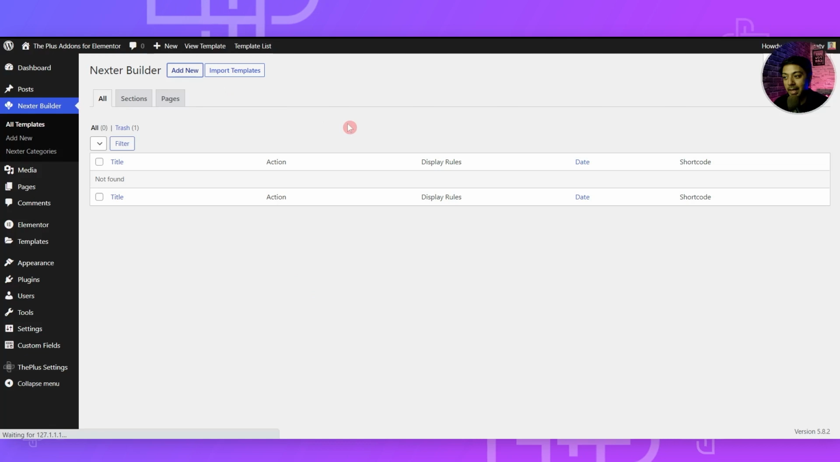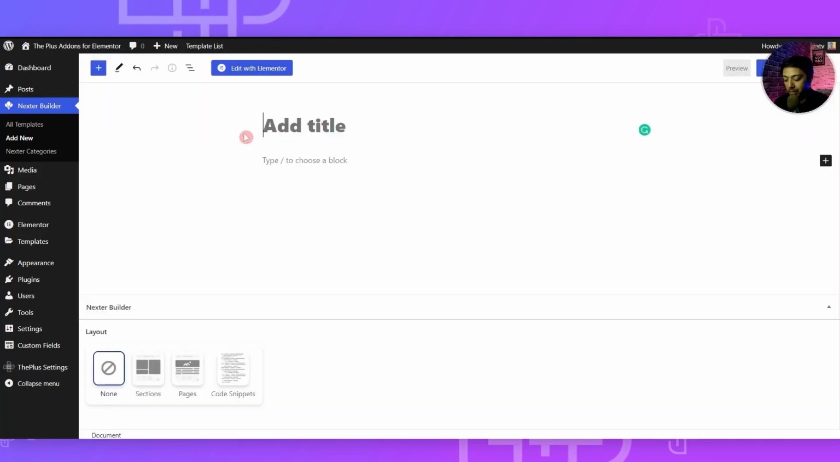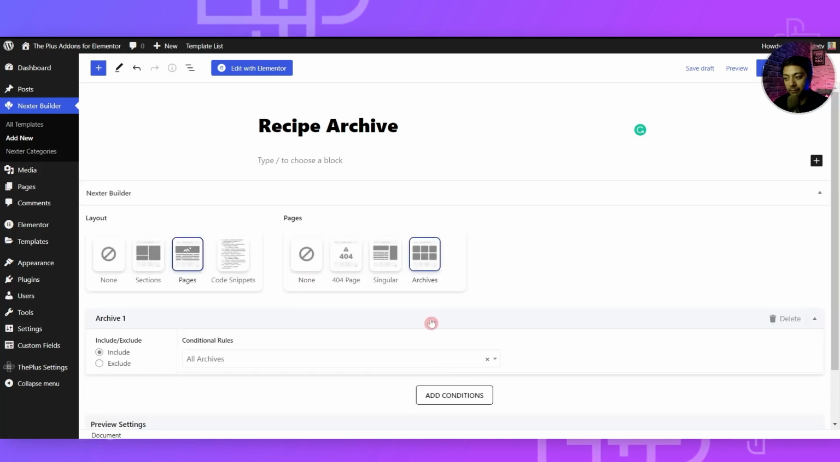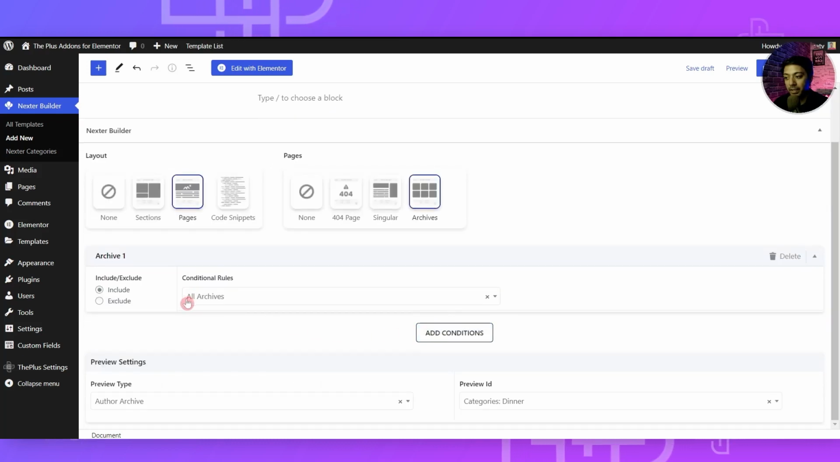So let's go ahead and add one, and we will name it as Recipe Archive. In the setting option here, we choose Pages, and then we will select Archive. After that, we have conditions where we want to include this design. So we will choose all archives. So all the archive pages of this blog will carry the same design.